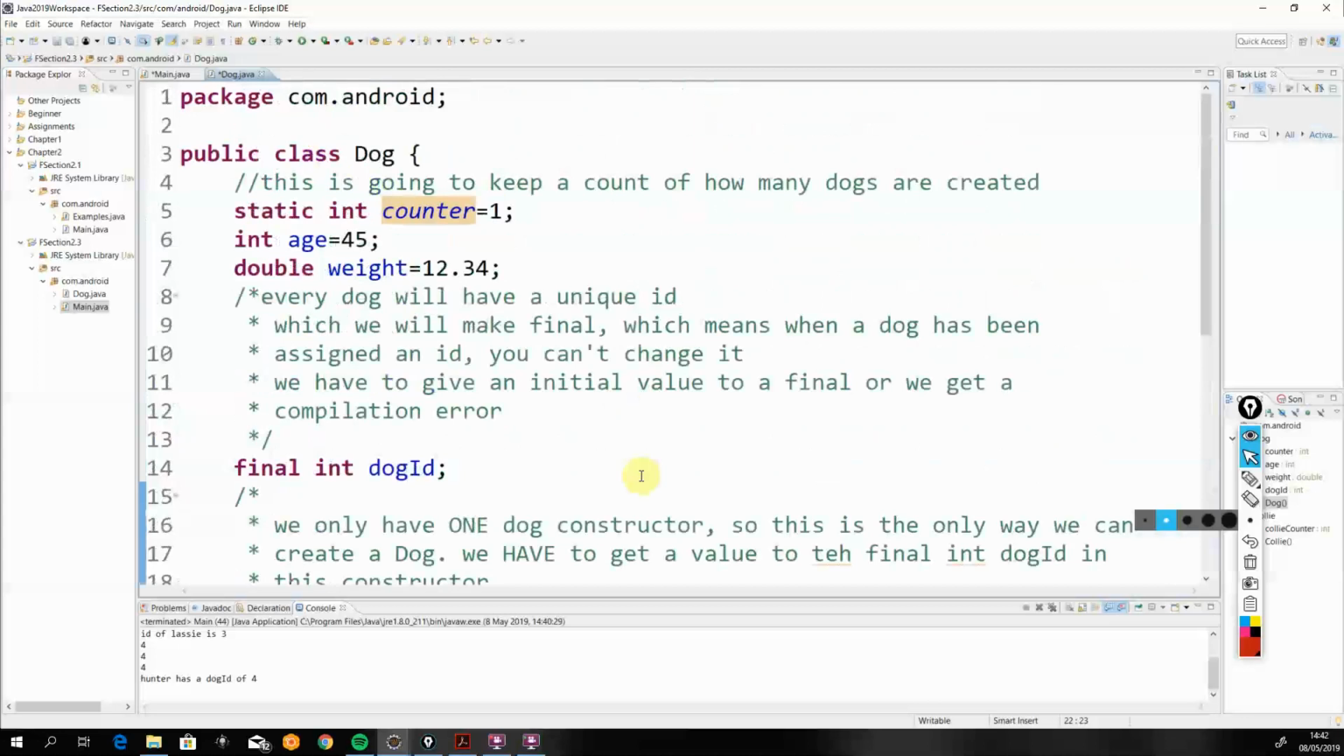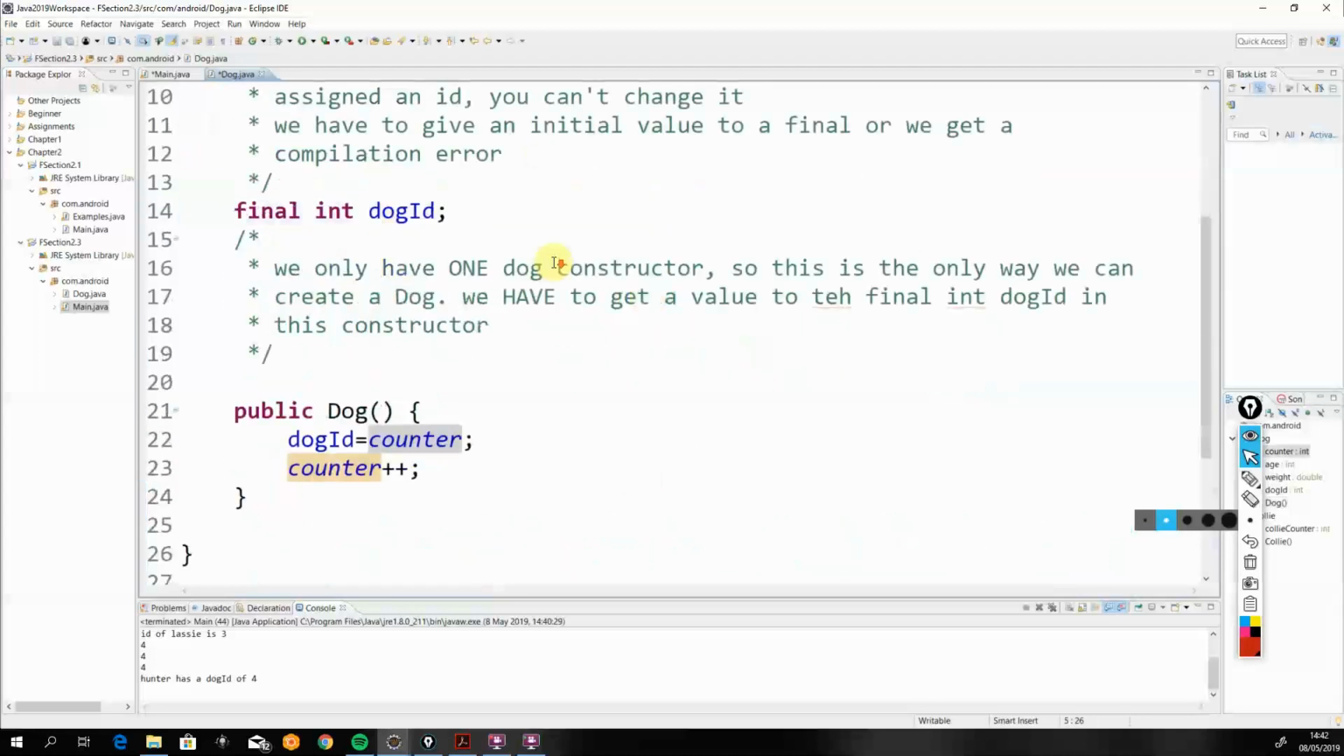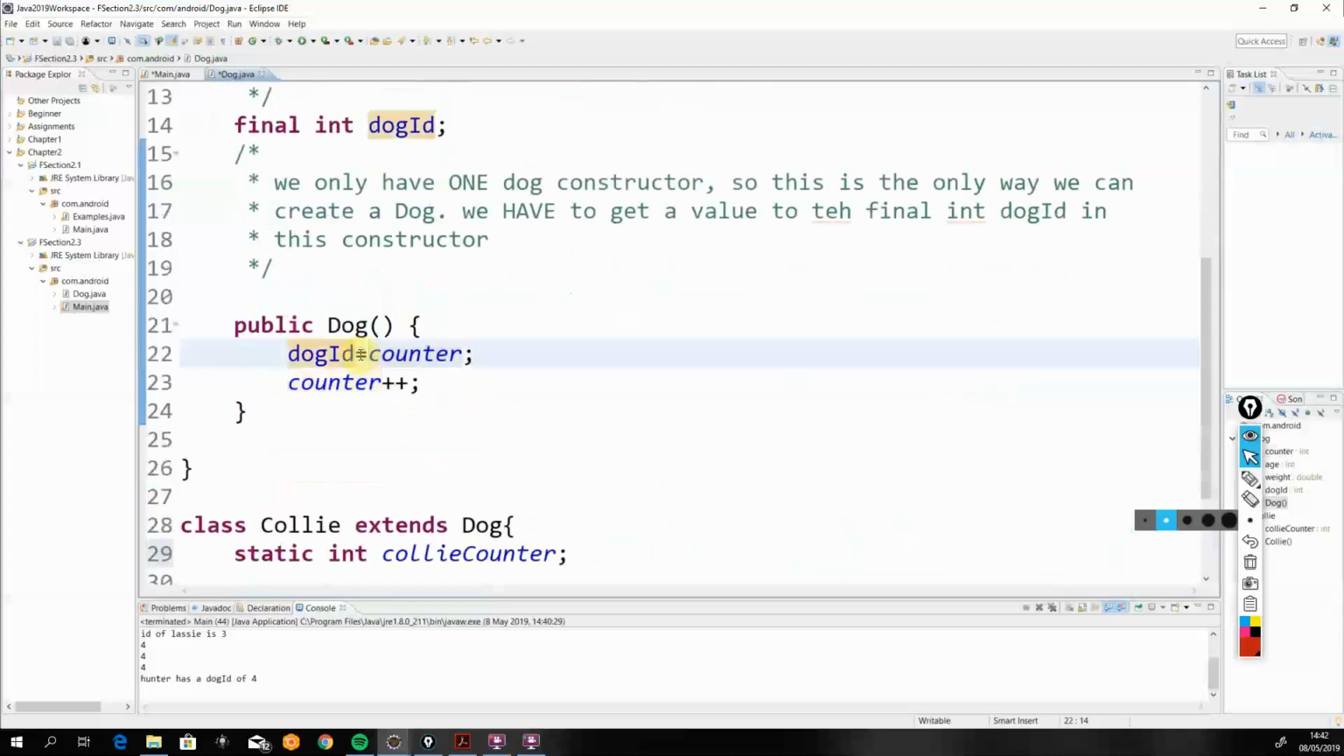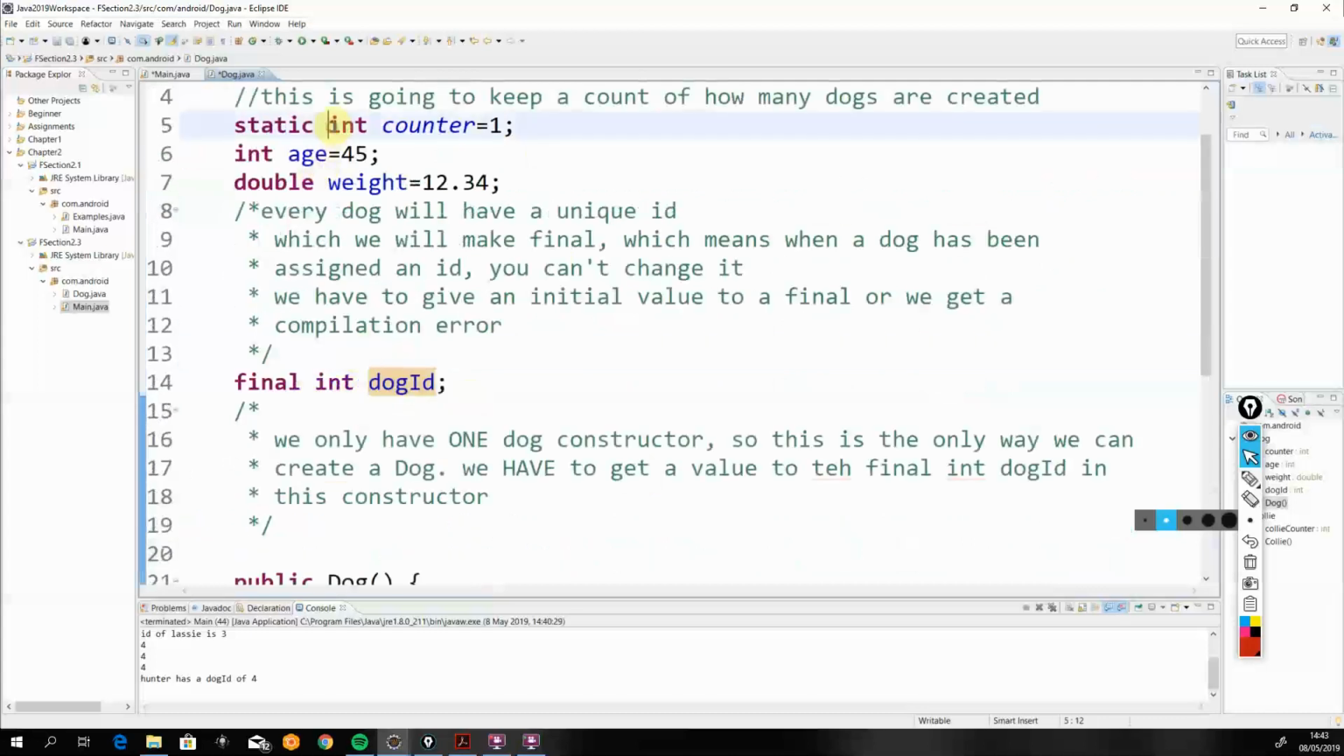No, it's not. Okay. Now, using this ensures that every dog is going to have a different dog ID. The first dog is going to have an ID of 1, the second dog an ID of 2, then 3, 4, 5. You should always have some sort of unique identifier for every object that's created. The simplest way to do it is with the static.